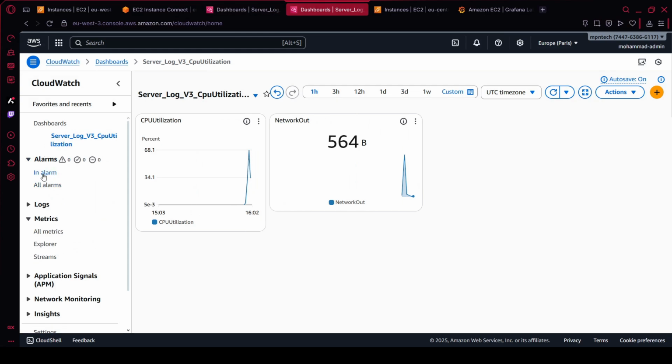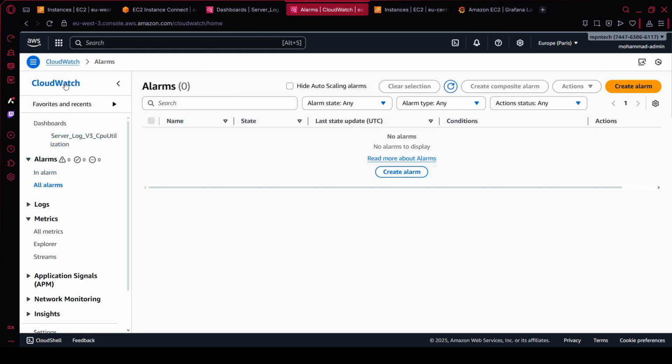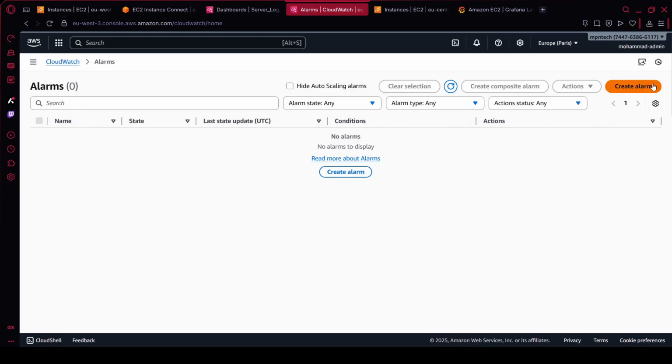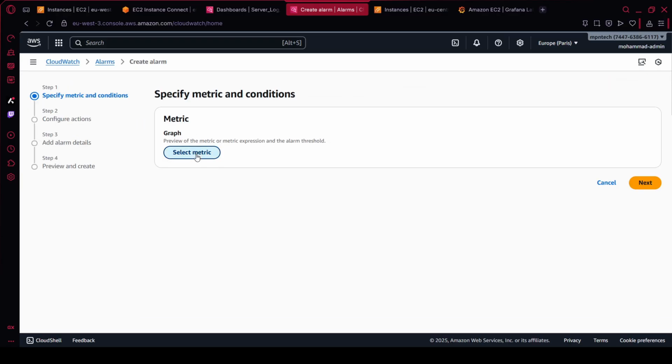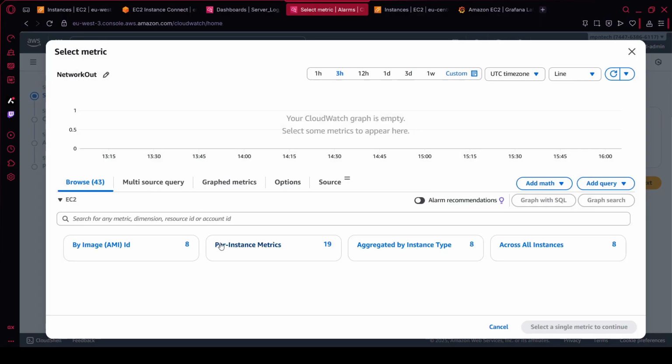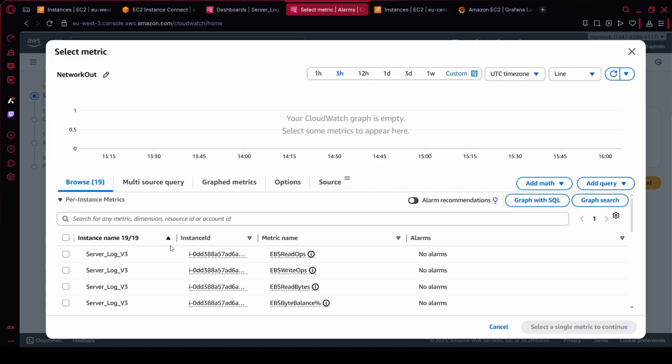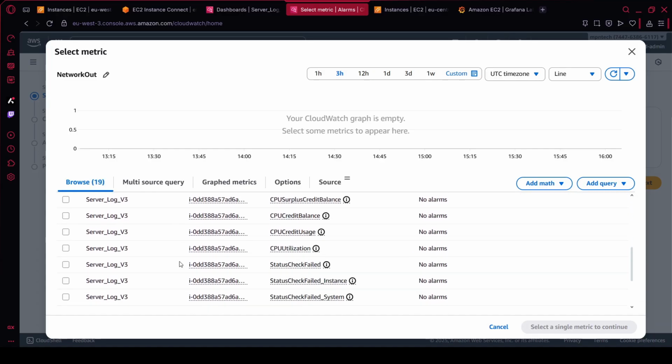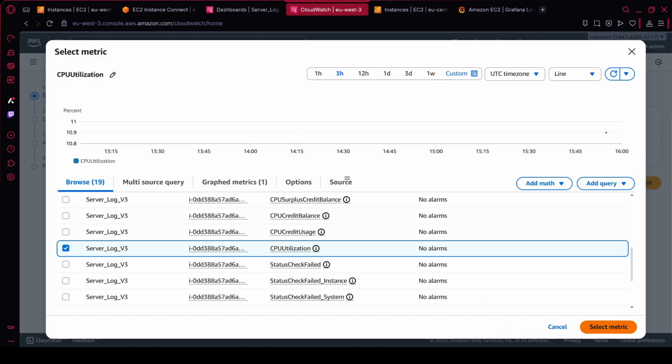Okay, so here we can create an alarm. Let's say we want to be notified when a specific resource is being used too much. So we're going to create the alarm. We have to select a metric. For now, I'm going to go with the EC2 instance, per instance metrics. And then let's go with the CPU utilization, select a metric.